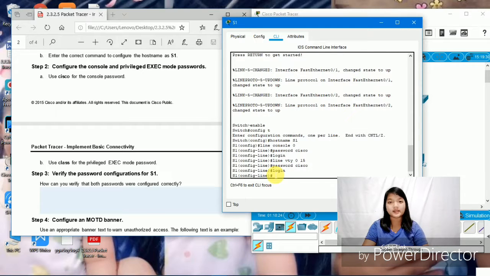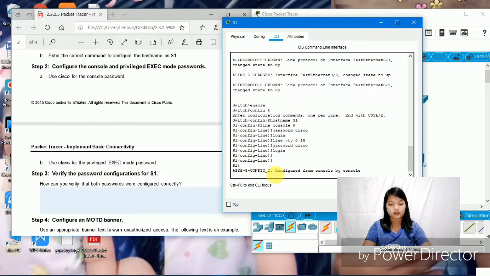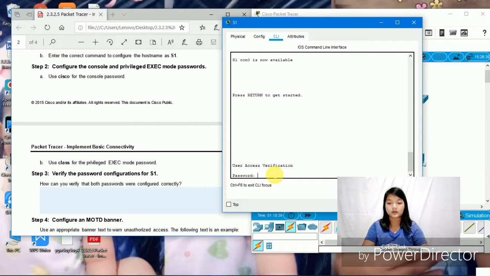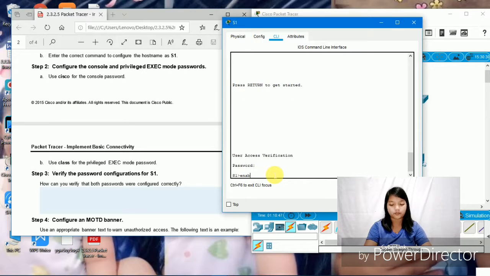Then we will see if the password that we did is there. So then we will exit. We can see we have now a password. So let's type Cisco as our password. Then enable. Then the config T.